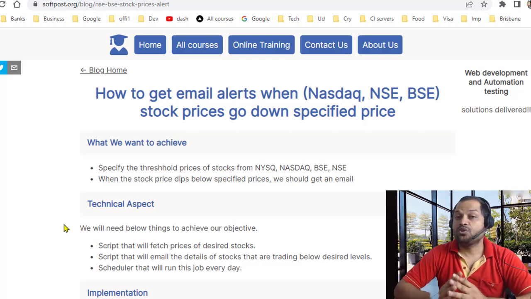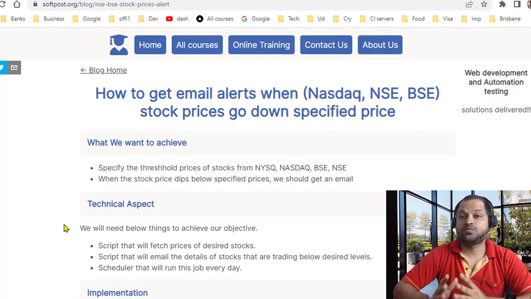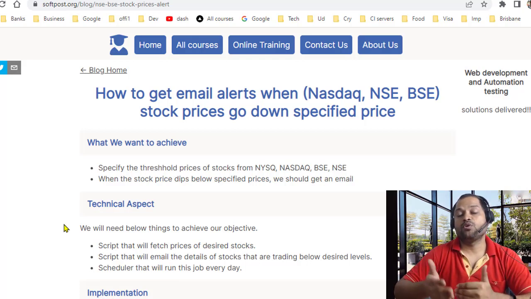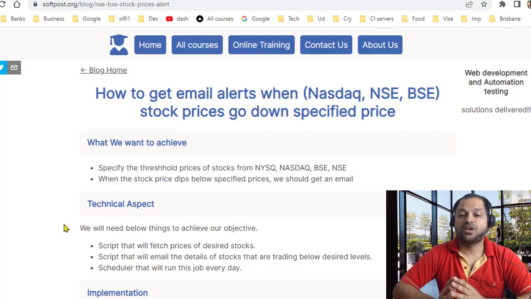stock. Or you can also customize this program in such a way that, let us say, you want to get an email alert when the price of a specific stock goes below 95. For example, there is a Google stock, so you want to buy that particular stock when the stock price goes below 95, and then at that point of time you should get an email alert. So let us see how you can do this using Node.js and JavaScript.